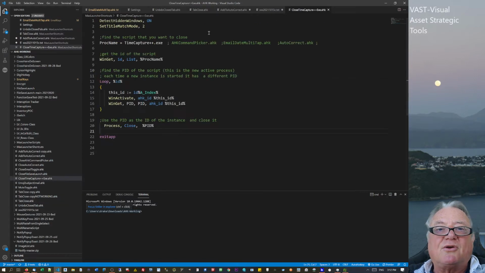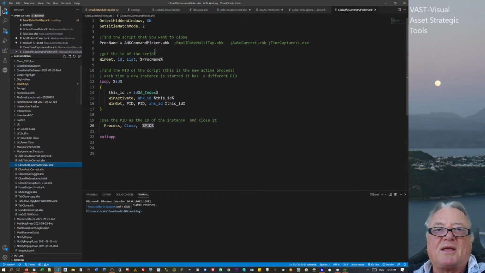So what we've got to do with those is find the process name. I also tested it out on this. There are multiple ones that you've got, so I'll just do that close order command one. Here we go.